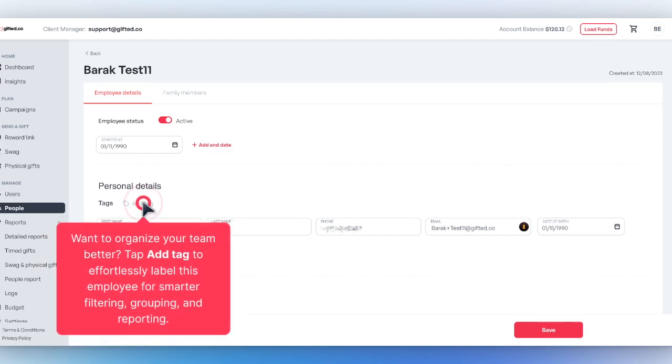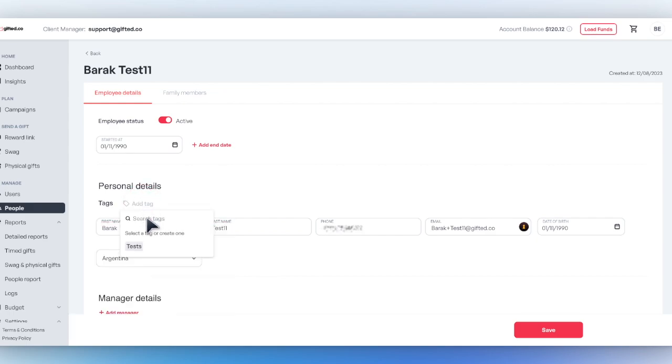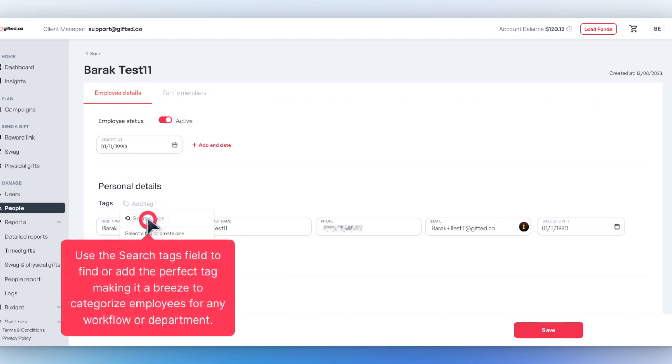Want to organize your team better? Tap Add Tag to effortlessly label this employee for smarter filtering, grouping, and reporting. Use the Search Tags field to find or add the perfect tag, making it a breeze to categorize employees for any workflow or department.